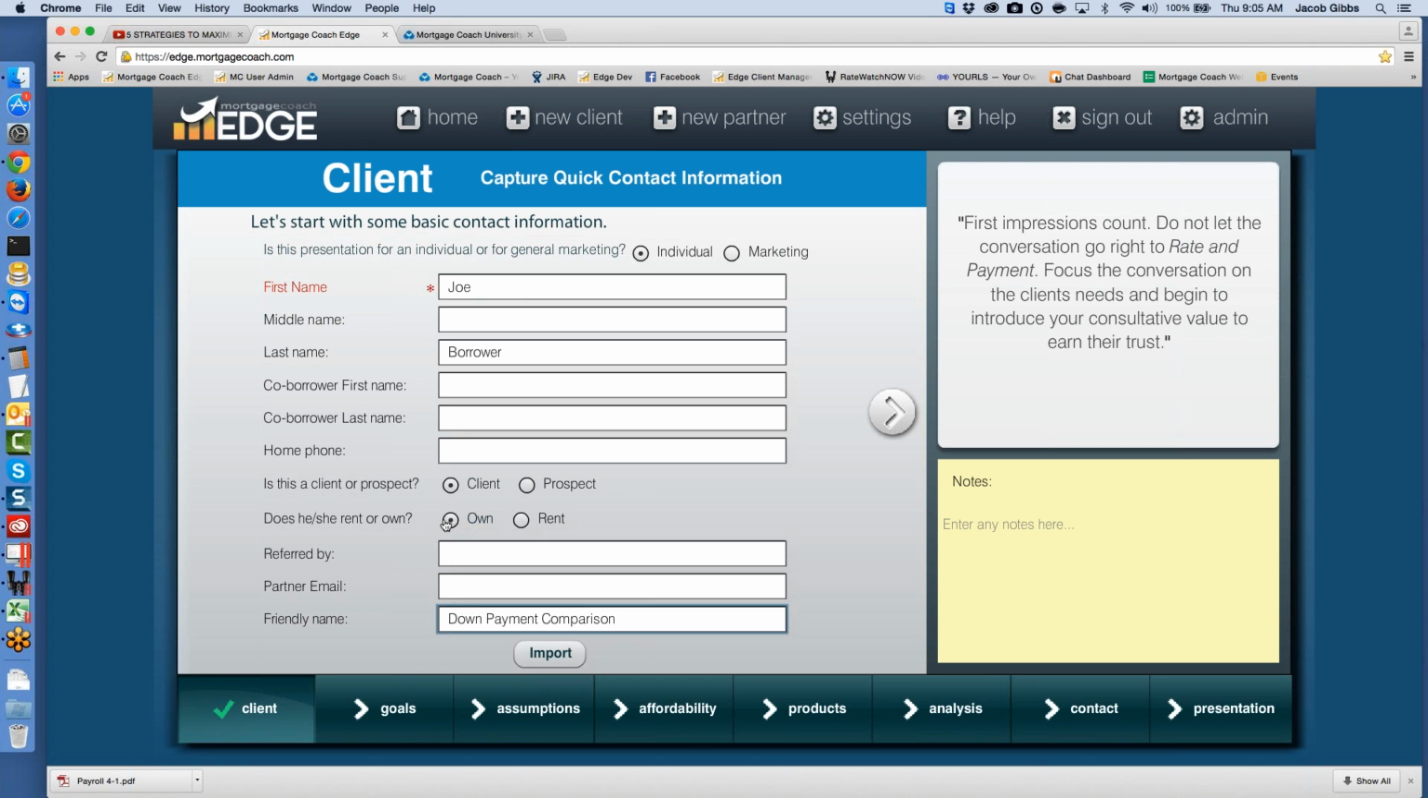I'm going to choose own because I don't want to show a refinance transaction. So just a quick tip here. If you were to choose rent, it's going to try and get you into a rent versus own. By choosing own, you have the option of either a purchase or a refinance. Doesn't really affect a whole lot except for it just won't gear you towards the rent versus own. So I'll keep it on own.